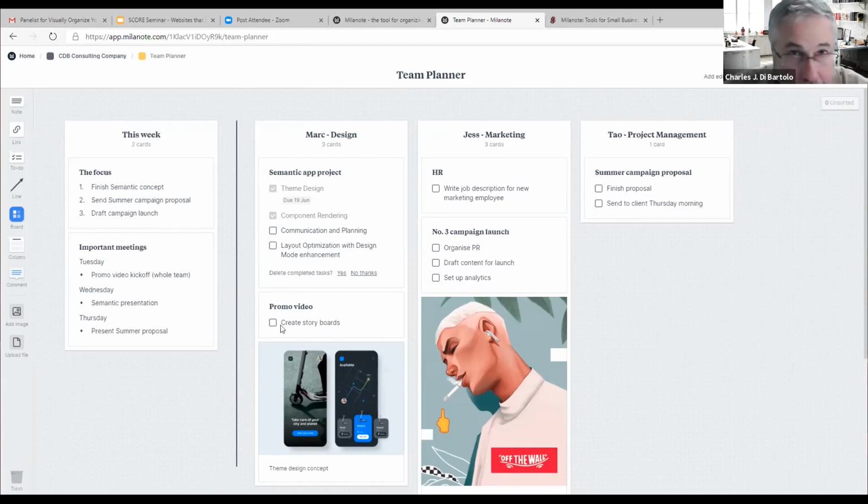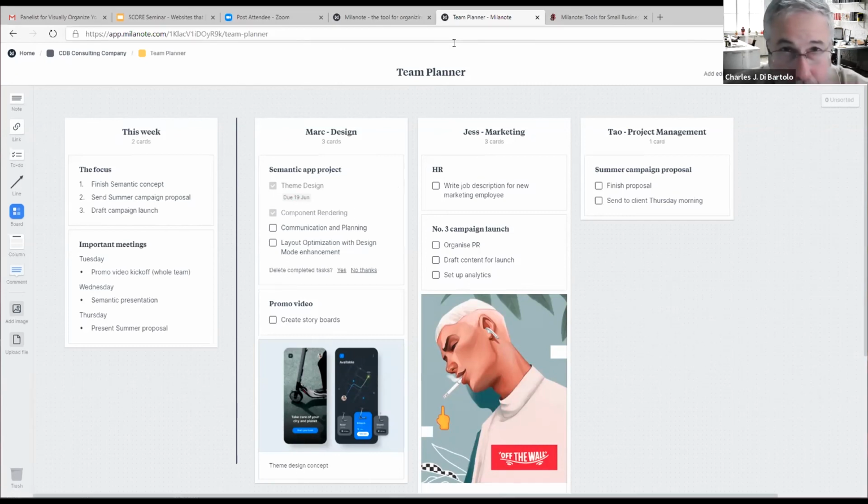Let's see if I can find the chat here. So Q&A, What is the Eisenhower matrix? So basically, that matrix is, and I'll show that to you again. Hold on.